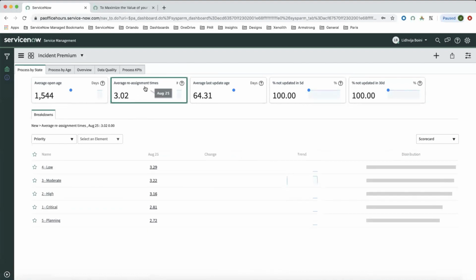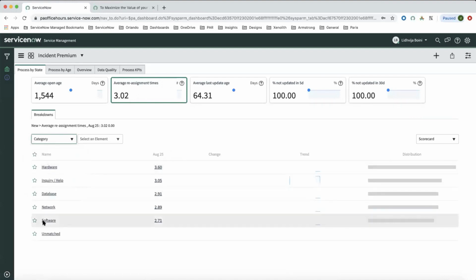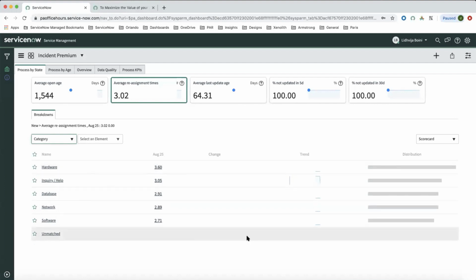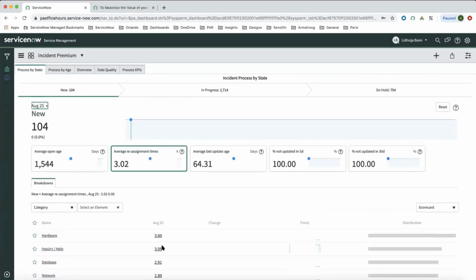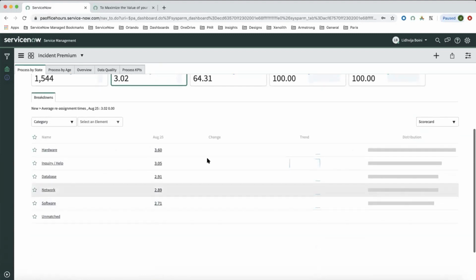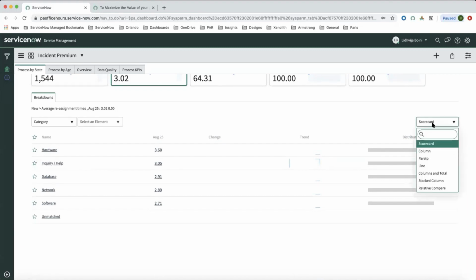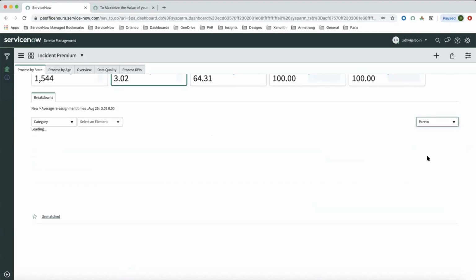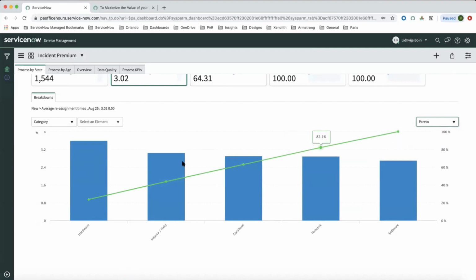If I'm interested in average reassignment times, just like how we did in the presentation, these are the breakdowns available for this indicator, and you could choose. And all the statistics are available. Again, in the same single pane, you are looking at all these scores in the context of each other. There is also a possibility to change the visualization type on the right here. So you could choose Pareto, for example, to understand how the whole and part relationship works.